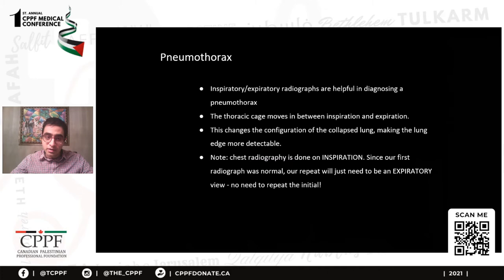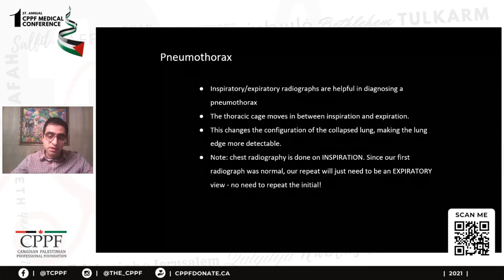And in cases where we suspect a pneumothorax, we don't need to go to expensive imaging. Simply repeating the X-ray in expiratory views can be very, very helpful. This is because the thoracic cage moves in between inspiration and expiration, and it changes the configuration of the collapsed lung. It might make the lung edge more detectable.